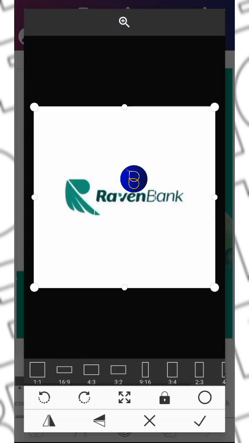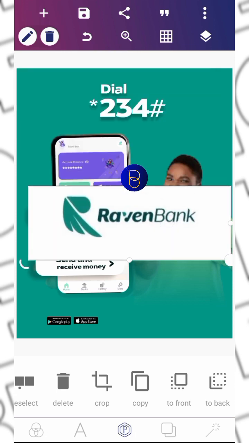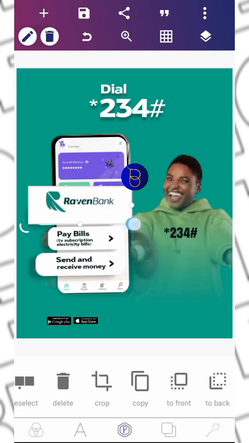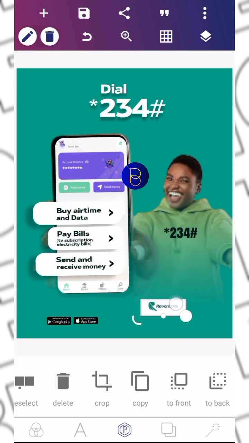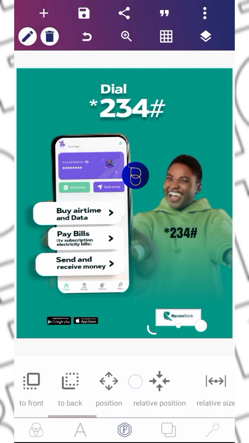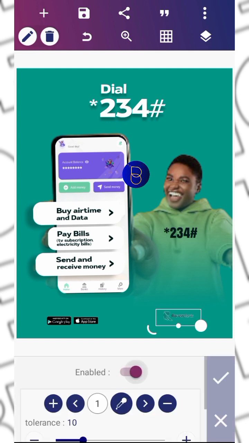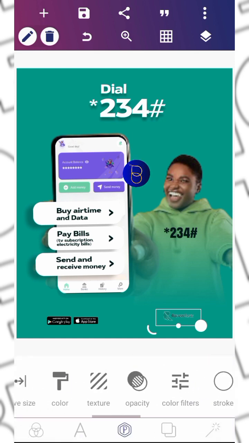From my gallery, I'll bring in the logo of the app. So this is the logo of the app, Raven Bank. So I'll just reduce the size. Then I'll go to erase color to remove the white background, like so. Then I'll go to color to give this a white color.